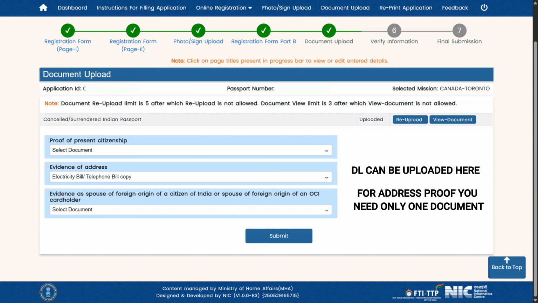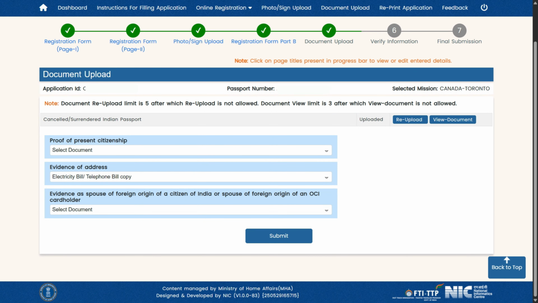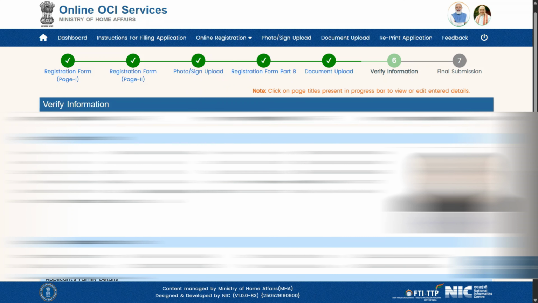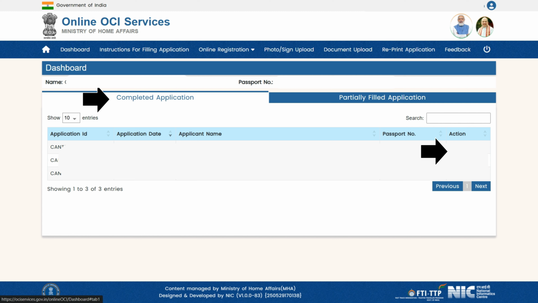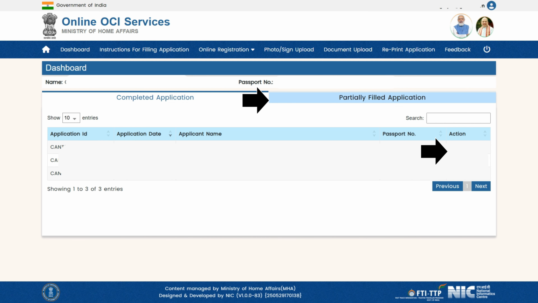And once that is done, click submit. And then whatever you have entered so far, you will verify that information here in 6. Once you have made sure everything is correct, you click the final submission button. Once you do that, your downloadable application form will be available here in completed application, where you can come and download. In case it has not been completed, then you'll be able to see that in partially filled application section.